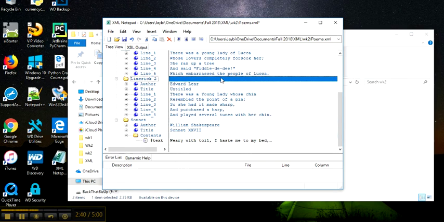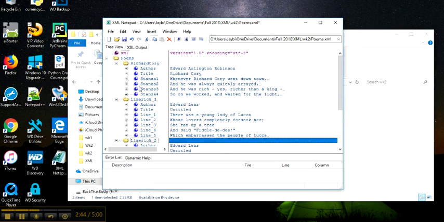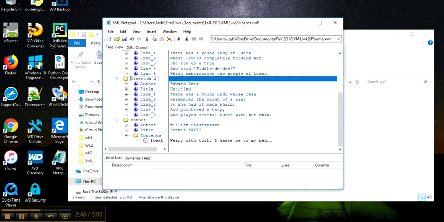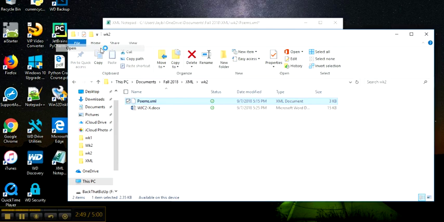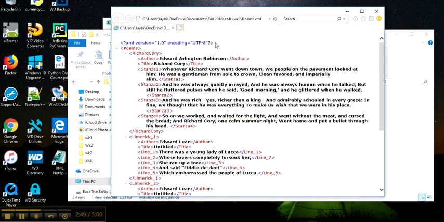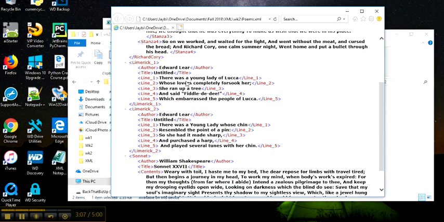So now that we've seen what the tree looks like, let's open the actual file and see the finished product. We have our XML tree here, poems is the root, our Richard Corey, author, title, then all the stanza lines, we have all the text, so that looks pretty good.